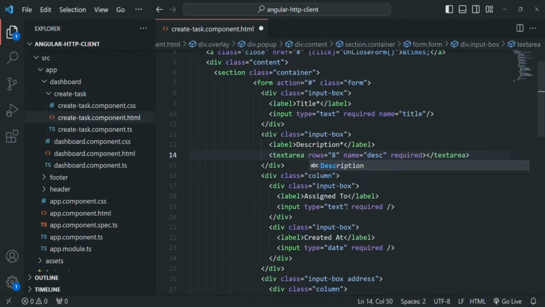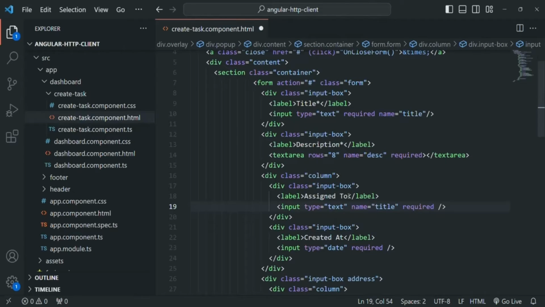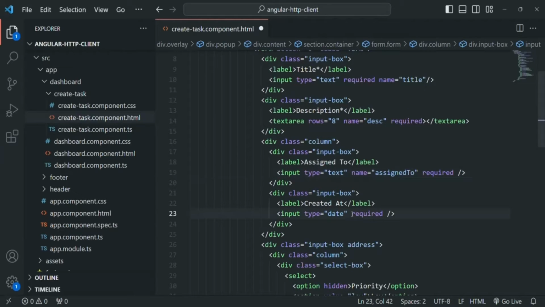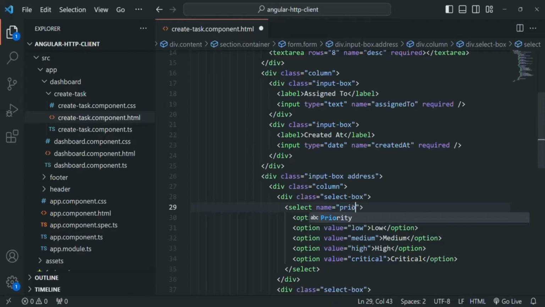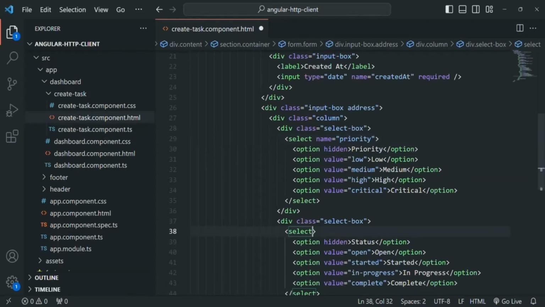Then here on this input element, I'm going to add the name attribute and I'm going to call it assigned to. Then here let's add the name attribute and there let's call it created at. Then on this select also, let's add a name attribute and here let's call it priority. And on this select also, let's add a name attribute and let's call it status.